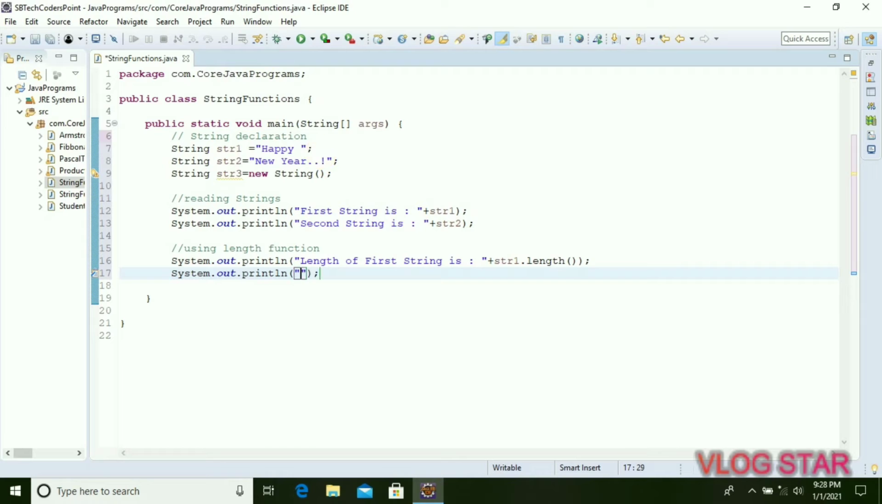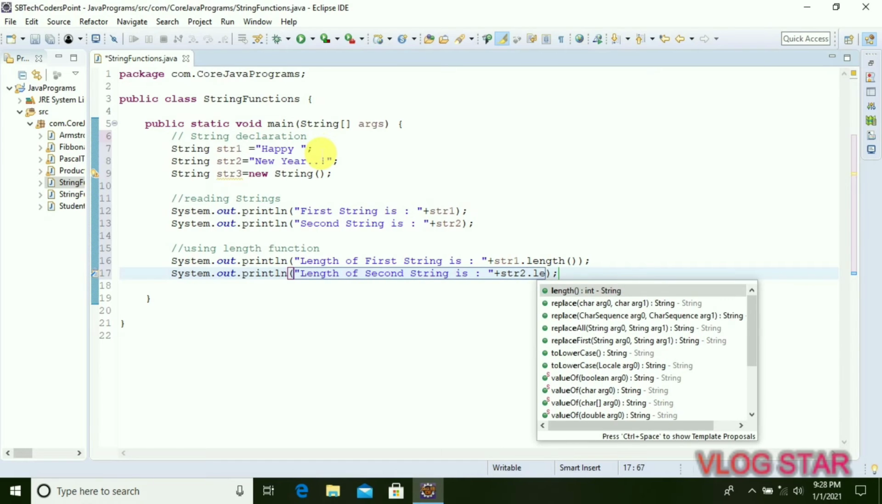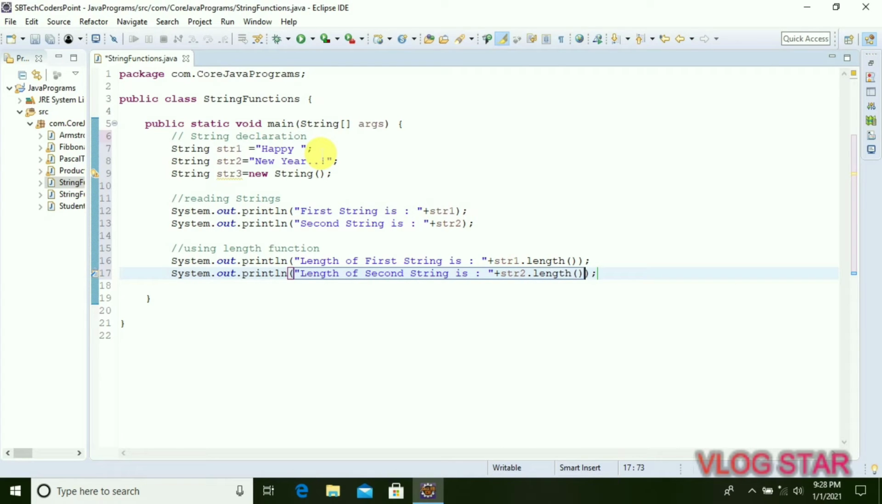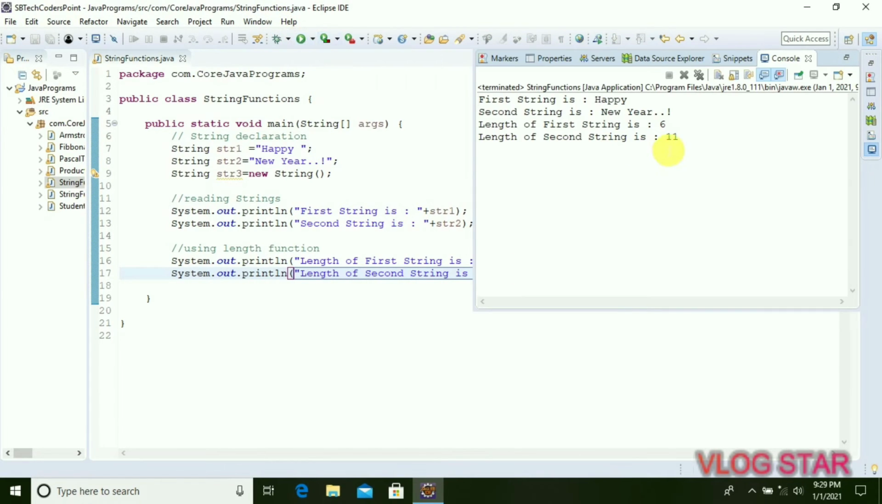Now we will do the same thing for the second string. Now we will check the length of the second string. So for that, "length of second string is", out of the double quotes we have to provide plus str2.length function. Now save the program with Ctrl+S and go here and run the program. And we can check our output on the console.